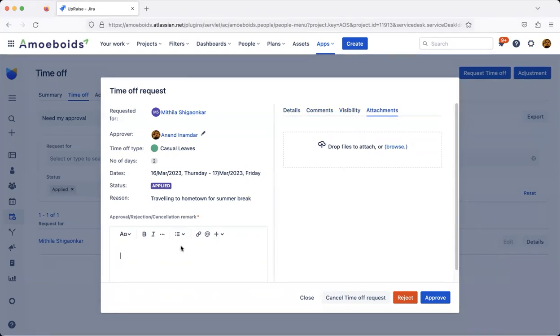Now, based on my role within the UpRaise app, I'll have a few options available on this leave request. If I'm a manager who is not an UpRaise administrator, I'll only see two options: approve and reject, and close, which obviously just closes the pop-up without taking any action. But if you are also an UpRaise administrator, you have the ability to cancel the time off request. Let's first go ahead and approve this request.